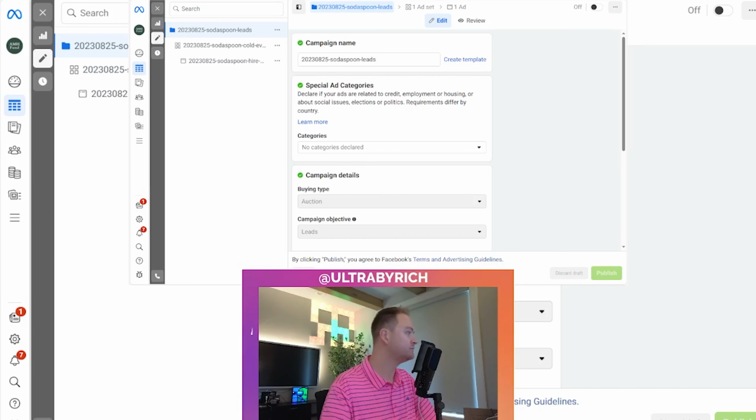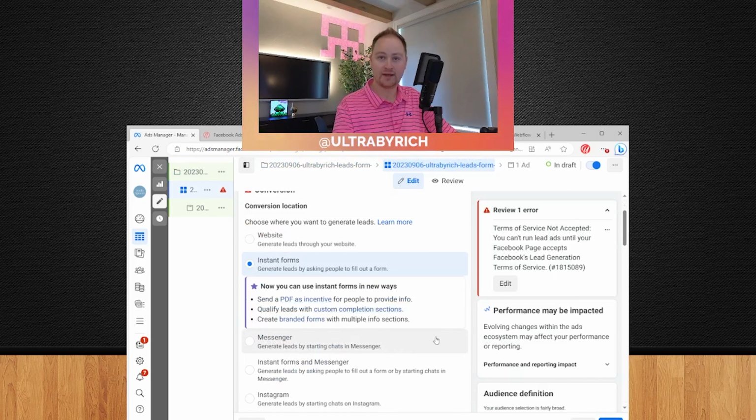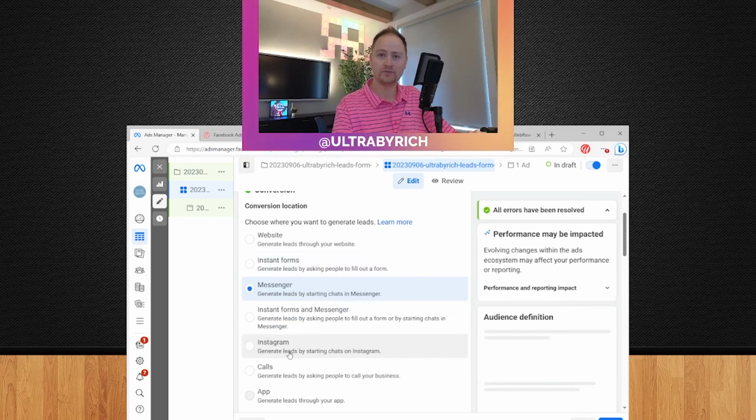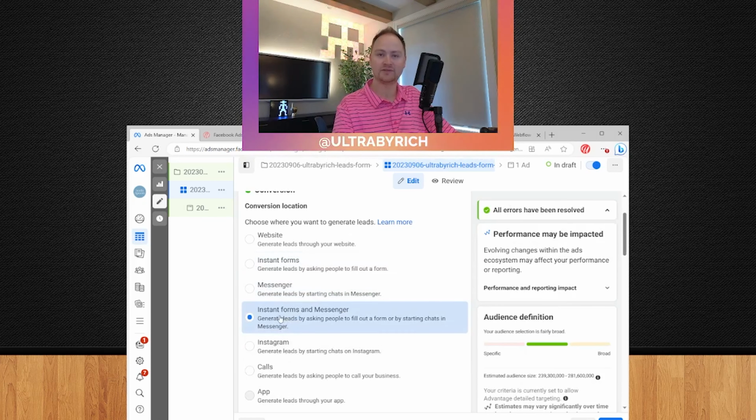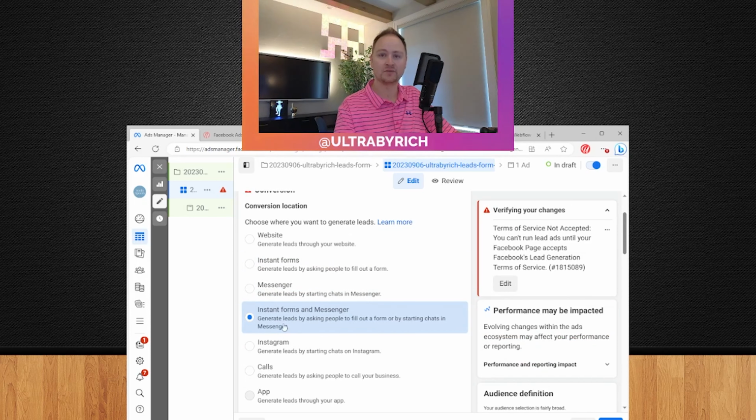Let's get back to it. We'll leave it off today. Hit next. Now, this is where you would traditionally leave forms, except we're going to go down, not one, but two options. As you can see, Instant Forms and Messenger generate leads by asking people to fill out a form or by starting chats in Messenger. Exactly what we've been talking about.